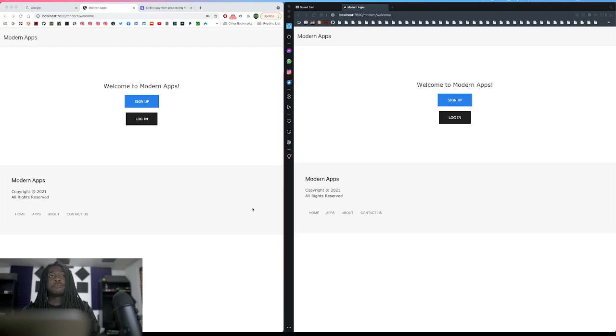All right, so I have these two browsers open just to represent two different users and how the application works and how they interact with each other. So this here's the home page. I'm calling it Modern Apps. Basically, it's a bunch of micro apps that you can do cool things with.